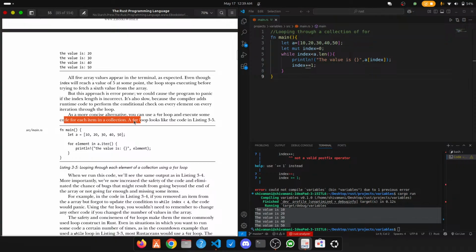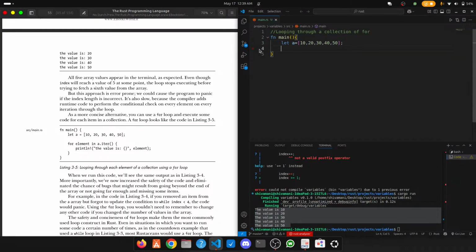A for loop looks like the code in this listing. This is a for loop. We declare for, let element in a dot iter, print element.